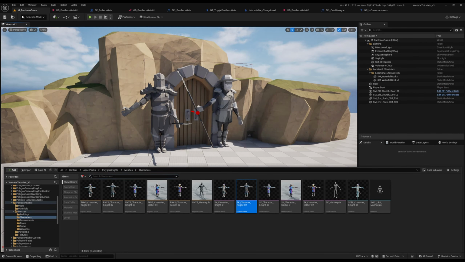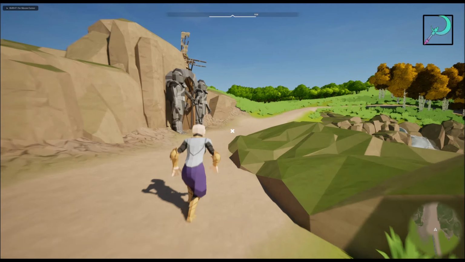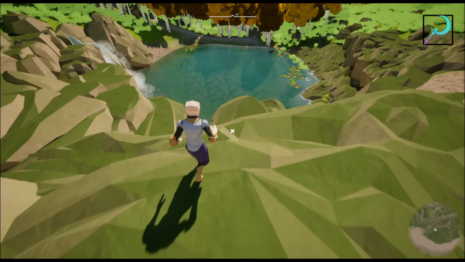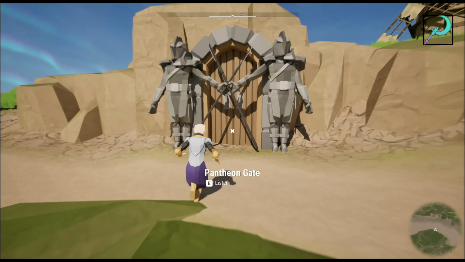So you'll see, as I now walk over to here, we can see the Pantheon Gate here, just stood looking menacingly. We can see the big cliff that we need to jump off. So if we come in and talk to it.